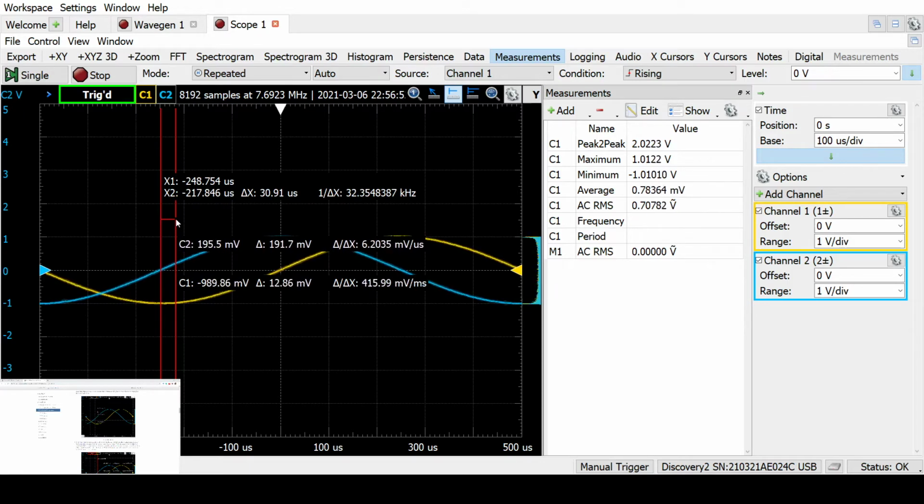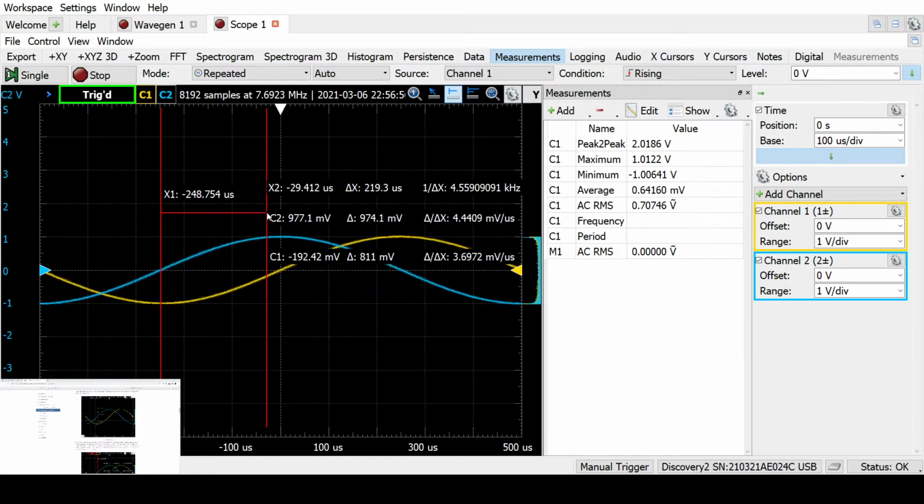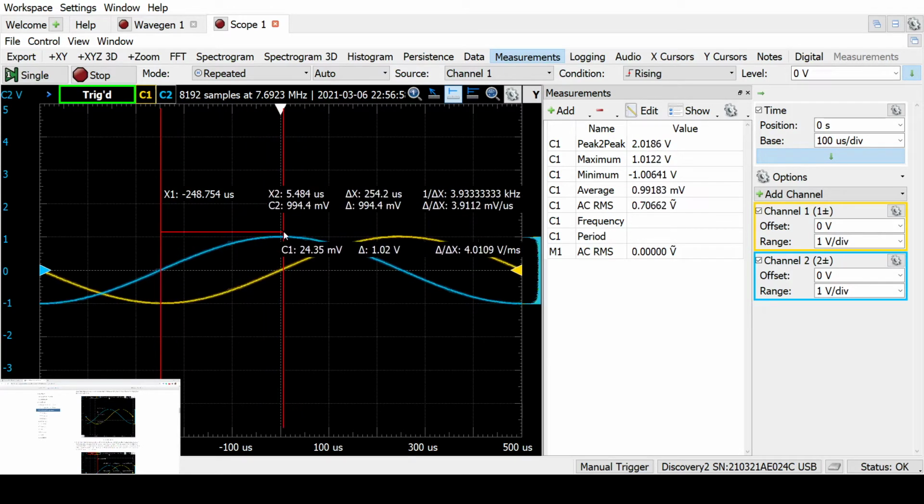Now, second, move the cursor to the closest time when the yellow is close to 0. So this is when the yellow is close to 0. We will look at C1, channel number 1, when it's changing between positive and negative. That's the point where it's close to 0. Now we will click mouse again.